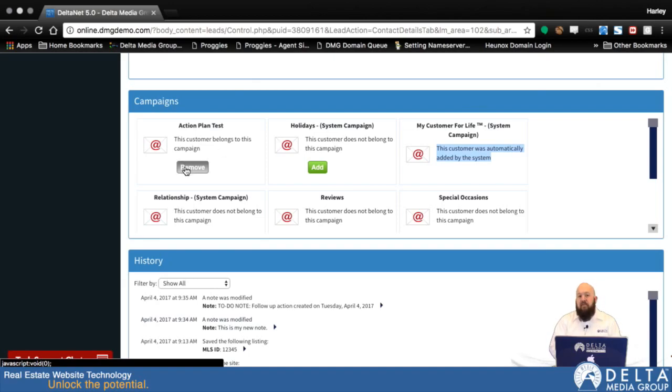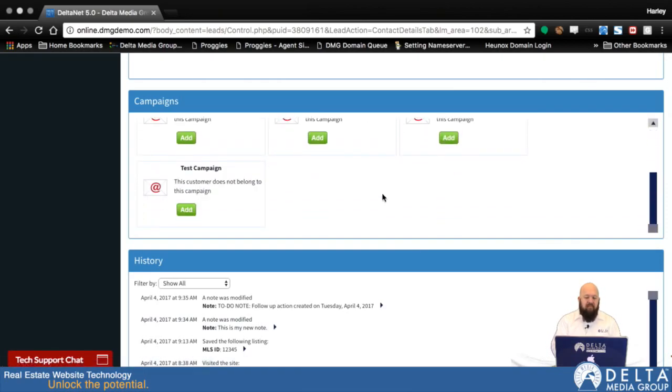Or if you have a customer that says they don't want to get campaign emails anymore, they all have an unsubscribe link in them, so they could unsubscribe that way. But if they just told you that they didn't want to get these campaign emails anymore, so you just wanted to remove them from the campaign, you could just bring up their profile page like this and click Remove, and now they're no longer in that campaign. You'll see all your campaigns will be listed out here.